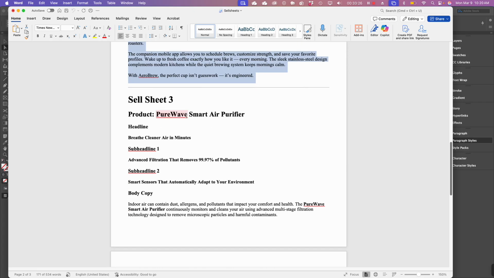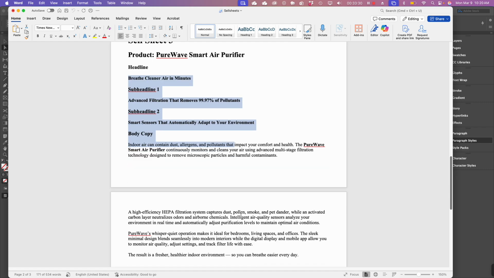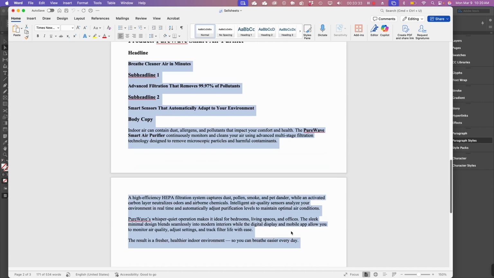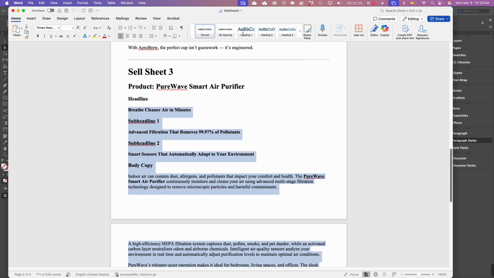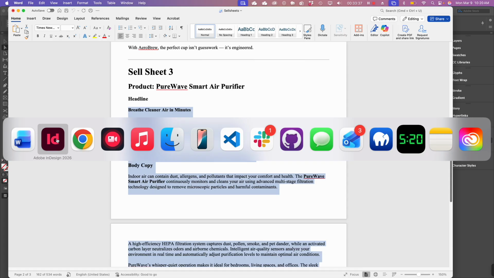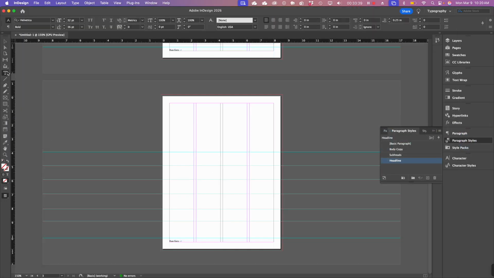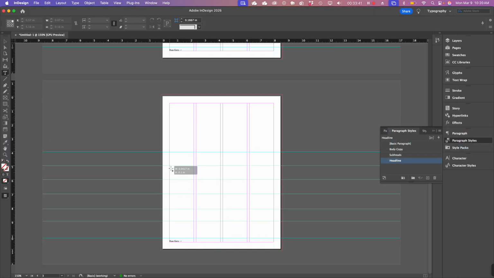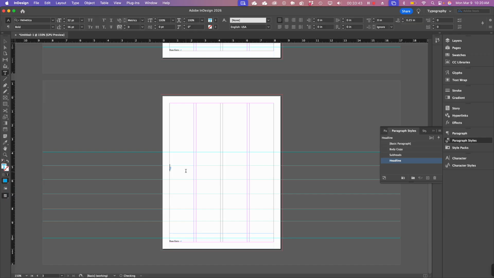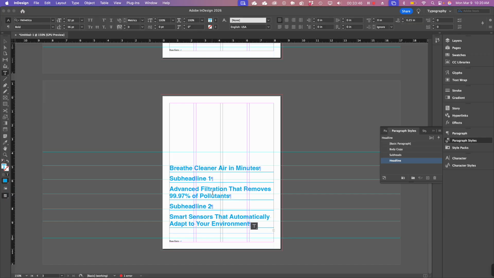Select sheet 3. Just grab all the copy. Go back to page 3. Draw my text box in. Paste that in.